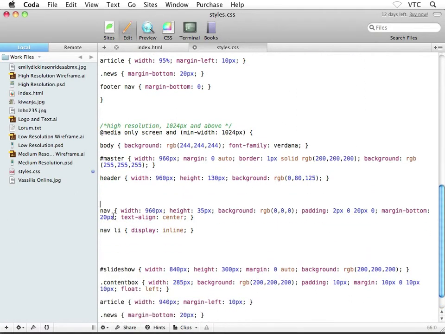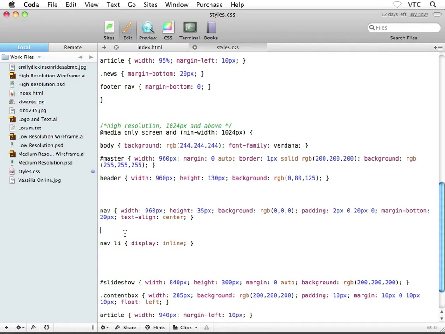So there's the nav. There's the compound rule nav li. I'm going to drop my cursor just above that guy, and I'll give myself a little bit of extra space here. I'm going to create another compound rule, but this one is going to be called nav ul. So this is for the unordered list inside the nav element, okay?